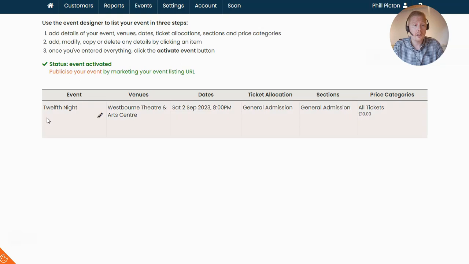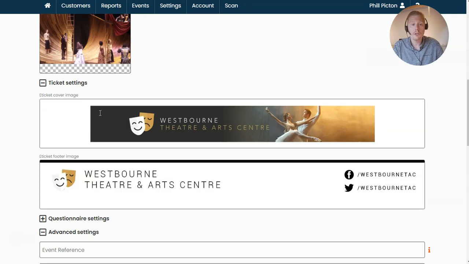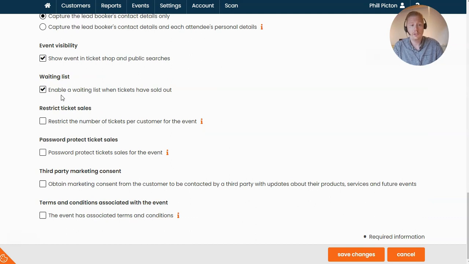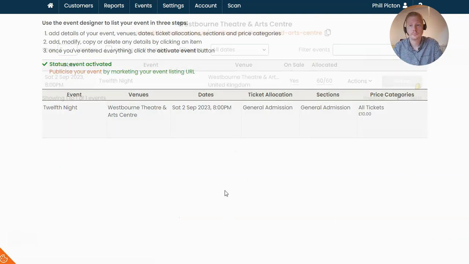Once you're in the Event Designer, hover over the event details and click the pencil icon to edit. Then scroll down within the Advanced Settings. At the bottom of the page you'll see the option for a waiting list. All you need to do is tick the box on there to enable the waiting list when the event is sold out. Once you're happy, click the Save Changes and that setting has now been applied to your event.